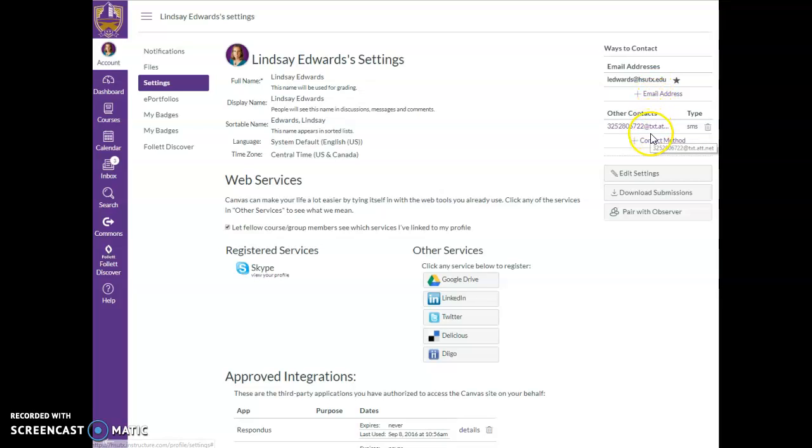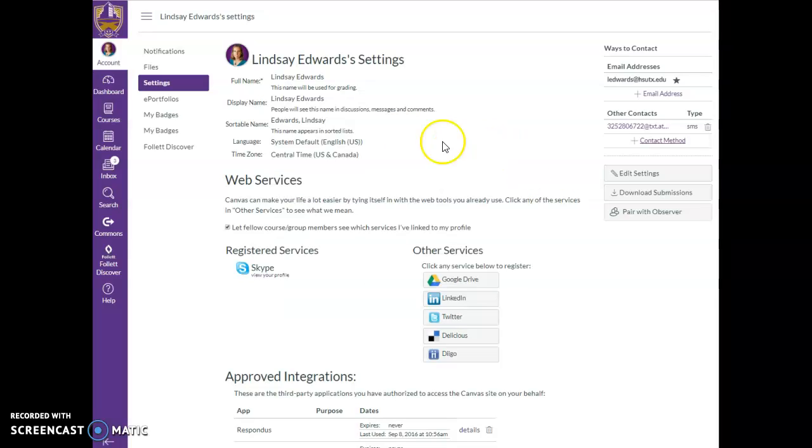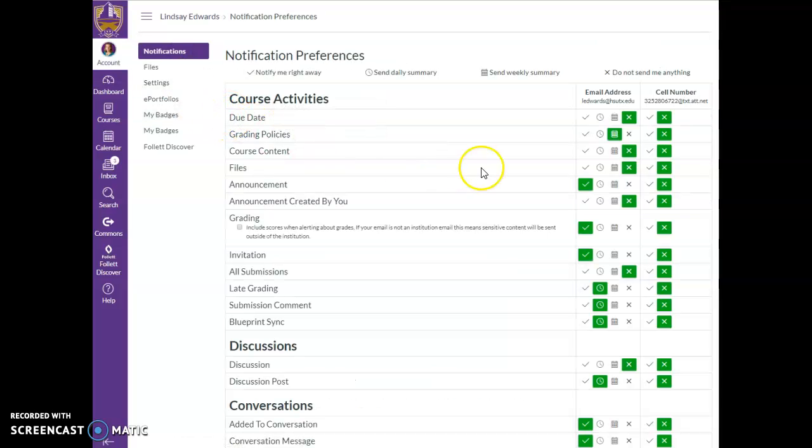You can also receive text messages as a way of contact. So you can add a contact method and add that in there. So I'm going to close that out. And then on the very top here, you've got notifications. All right, so when you select notifications, you can select how it is you want to be notified.